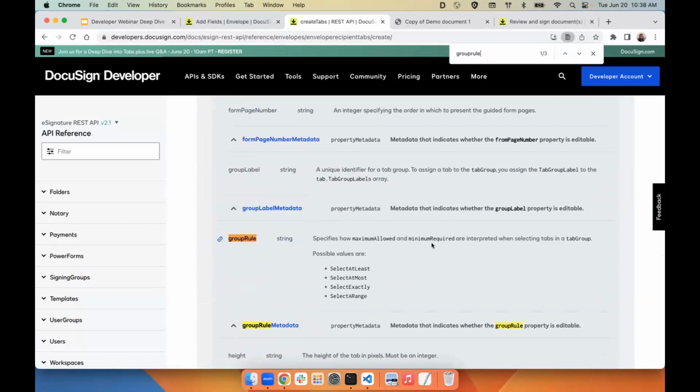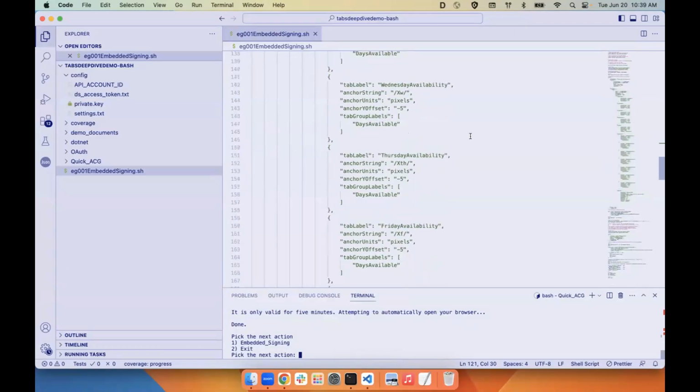And we used select at least, but we could have used something different, like select exactly. Maybe we don't want them to select more than 2, just exactly 2. We would have set it to that value. And like this says, this is letting us know how the minimum required or maximum allowed rules are interpreted. And so if you remember, we used minimum required in our code. We can go back and look.